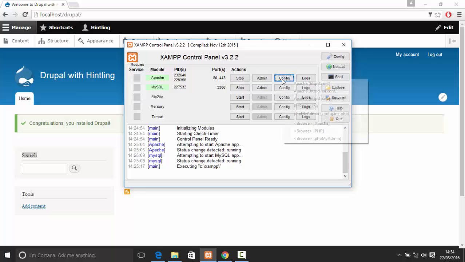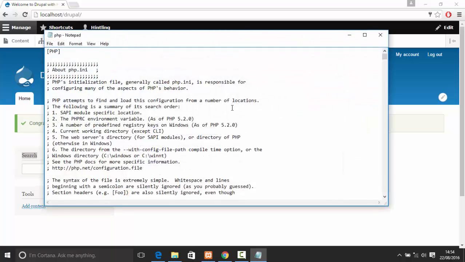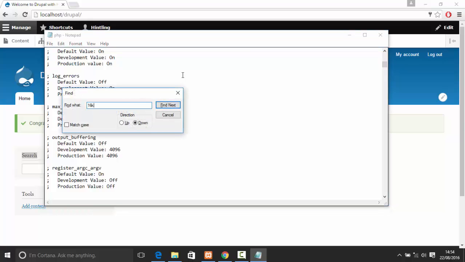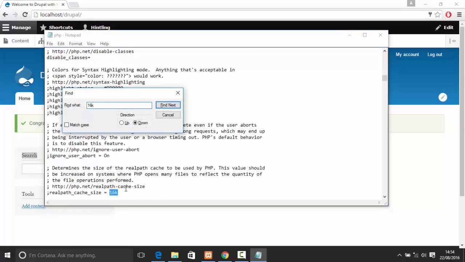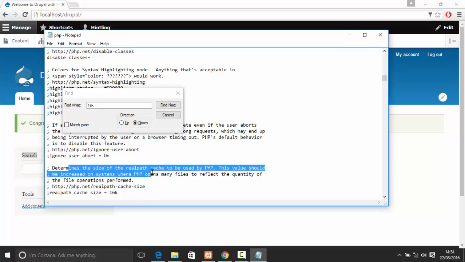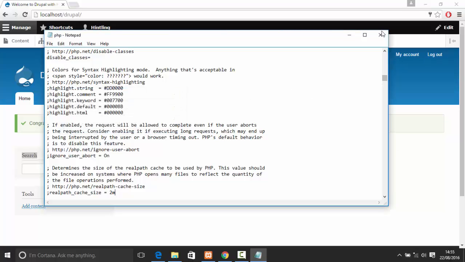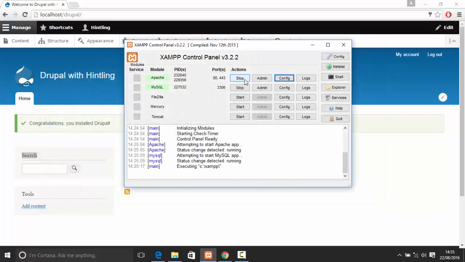So let's have a look at how to increase the memory of your server. If you go to config here in the control panel, and then your PHP ini again. In here we want to find the memory. I think it's set to 16,000. Let's search for that now. So down here, realpath cache is the one you're after. If you were to increase that to, say, like that, to M instead, and then save it, what you'll need to do is restart your server. So just shut it down and start it again, and refresh here.